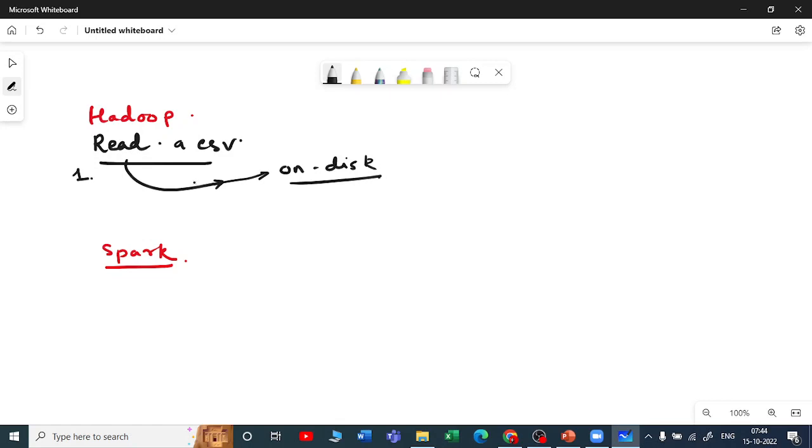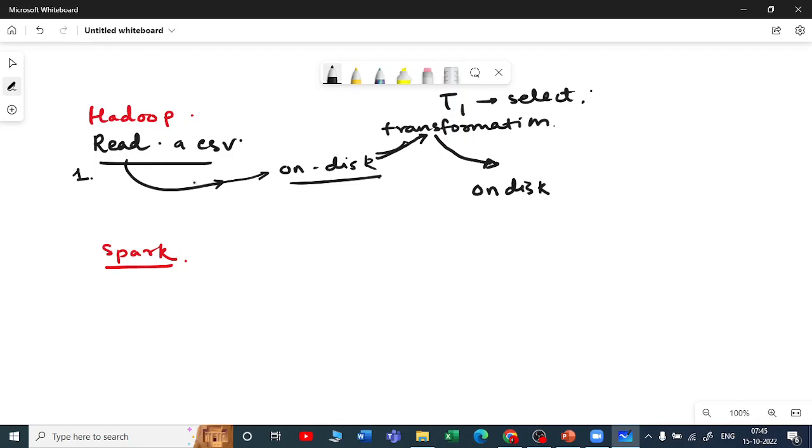Suppose you read the data and now you want to do some transformation, like selecting a few of the columns, renaming some column names, or adding some columns. You will fetch the data from the disk. Say the first transformation is a select. After that select, this transformation again you need to write on disk.